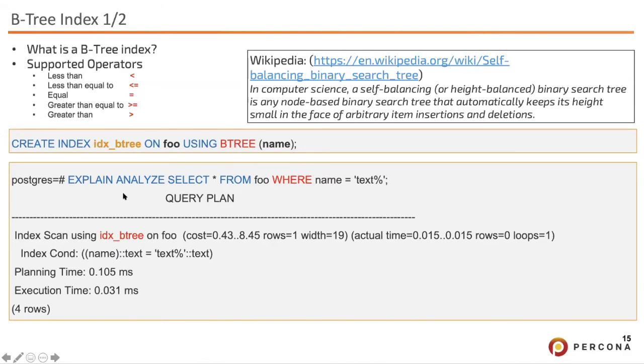So now we are explaining analyze from foo, where name is equal to some text. So index scan, you can see index scan IDX B-tree is used. So it's simple. I have created an index using a B-tree and just queried the table foo where name is some text. It's using the IDX B-tree. It's simple. We have already discussed that. It's the same thing as when we previously created an index. Now we are explicitly saying that it's B-tree. Previously it was B-tree also.